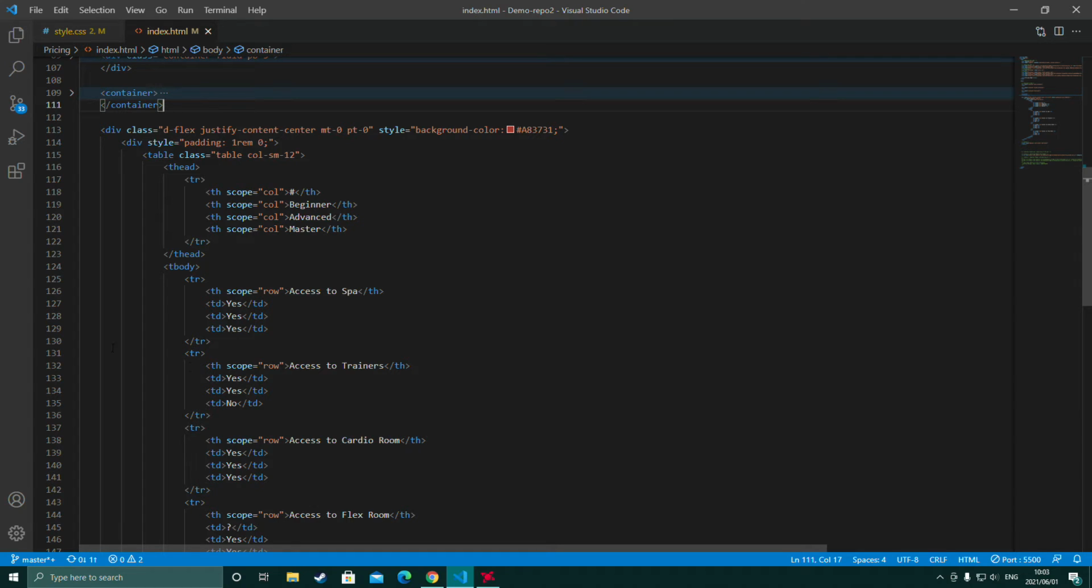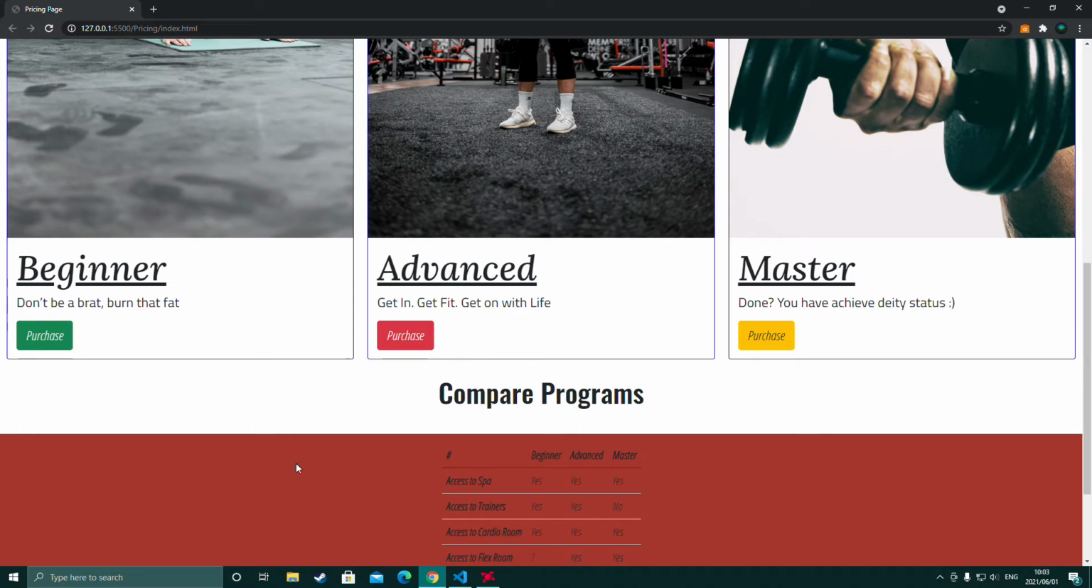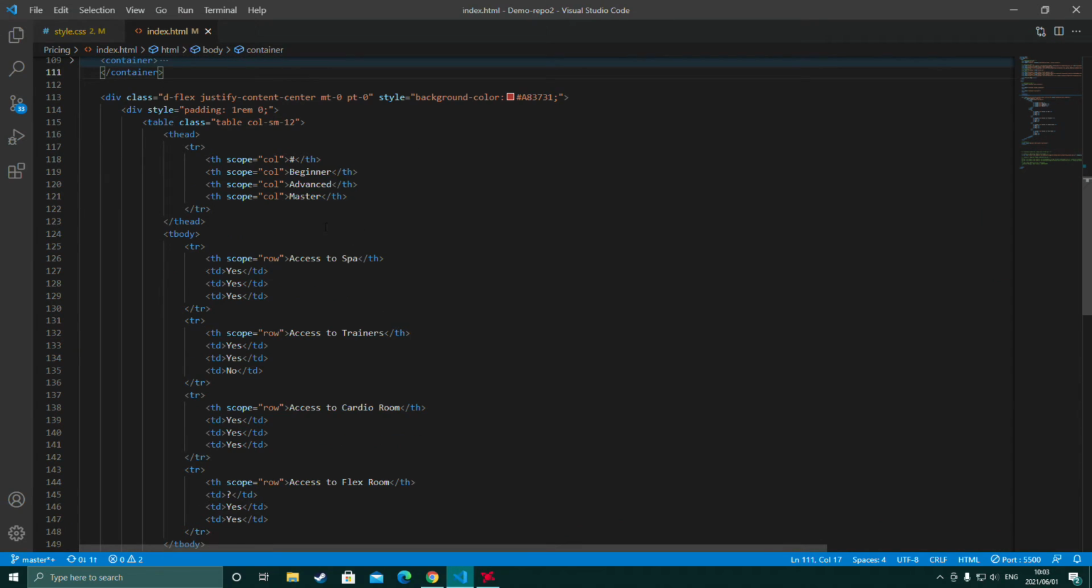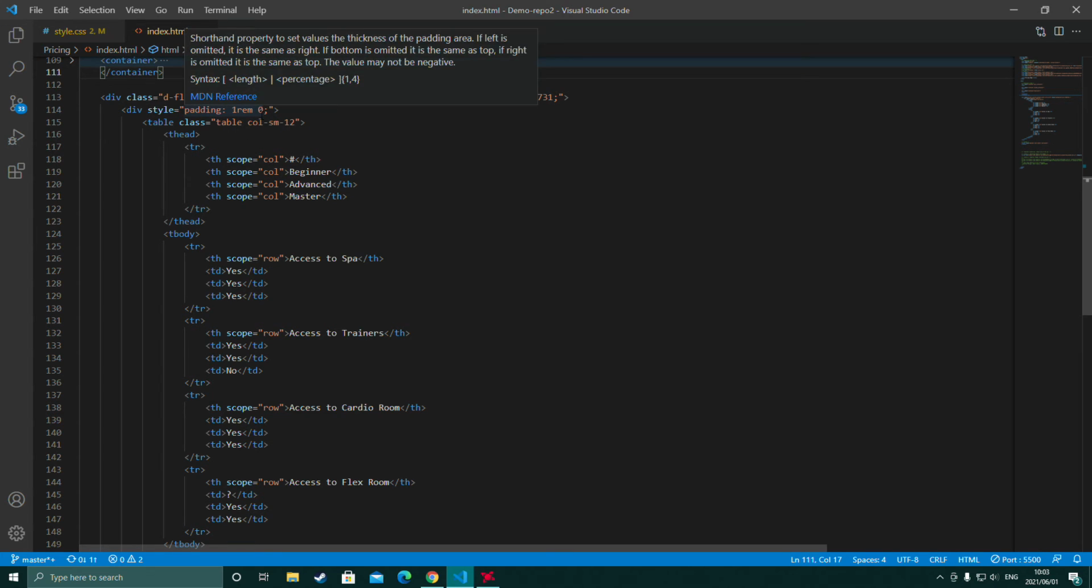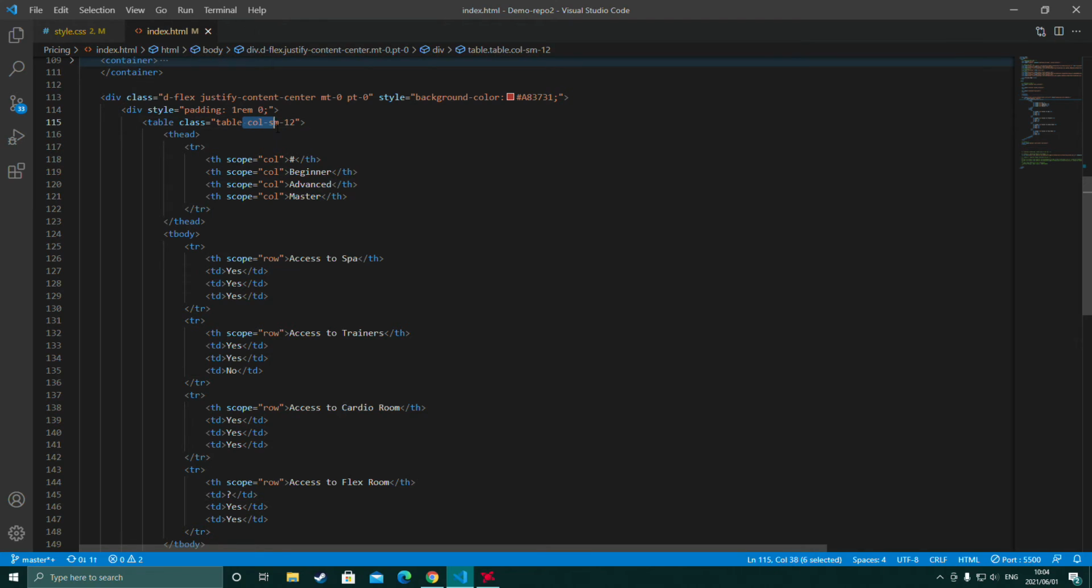Over here I have a div class of d-flex. This states that whatever is within this container will become display flex. Justify content center, a margin top of 0, a padding top of 0, a style background color of the slight red color right here. That is this color right here. The next thing we have is a div with style with padding of 1 rem, 1 rem 0, and a table with a class of table, of course because it's required, and a col-sm-12.